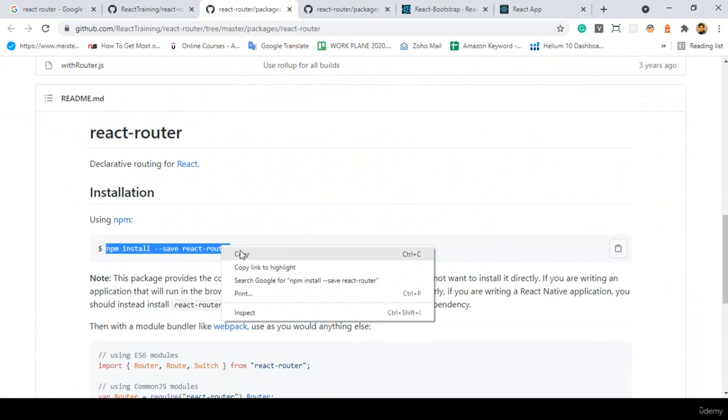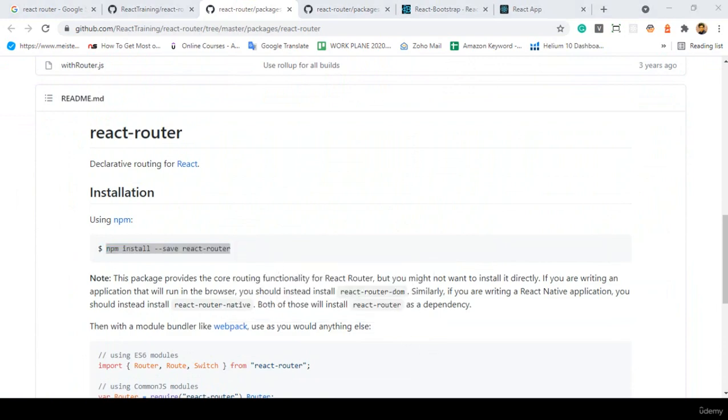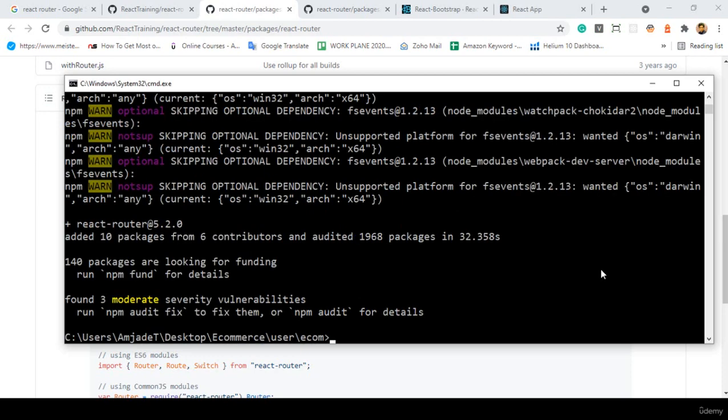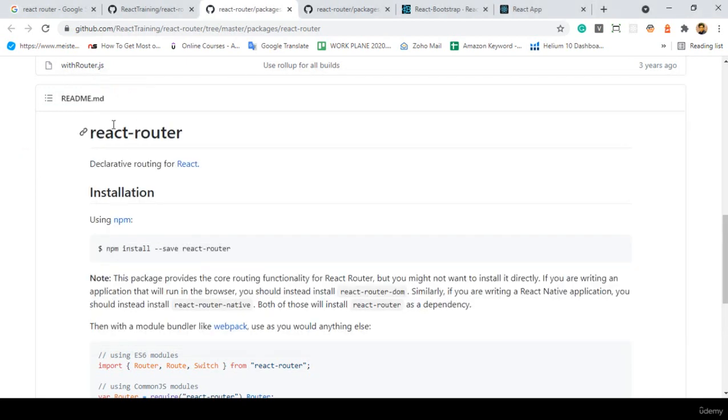I copy it, and then in our project I want to install it, that is, save React router. Now if you press enter, it will download all the files from the internet and install these packages in your system. When it is done, I will come back again. Now you can see it's successfully installed. That means we have successfully installed React router.